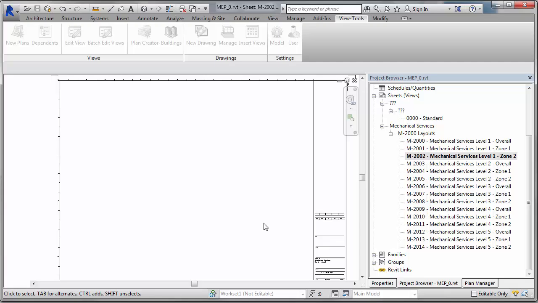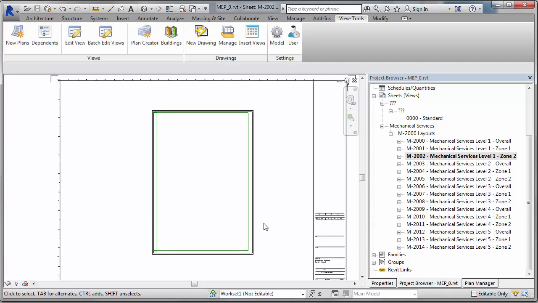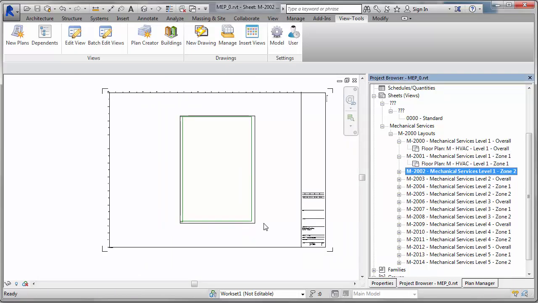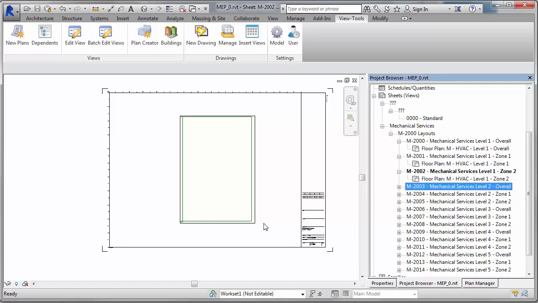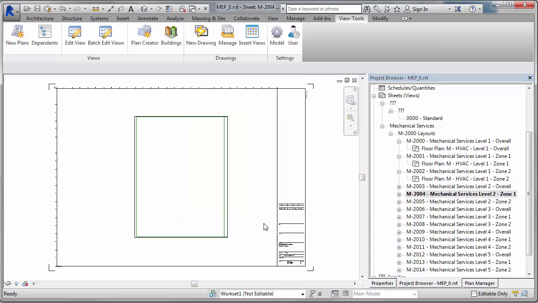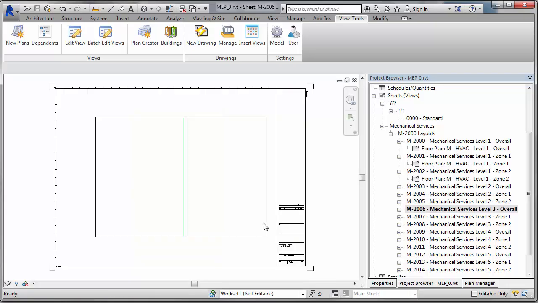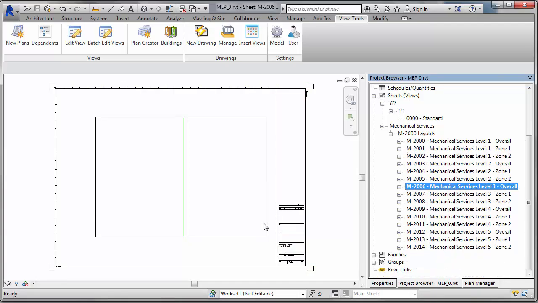Just working through each one now. There we go. So it puts it in the middle of the sheet, and we can see now that all those views have been put onto sheets. Well, it's not directly in the middle, but anyway, that's something I can work on. But anyway, it gets the right view on the right sheet very quickly.